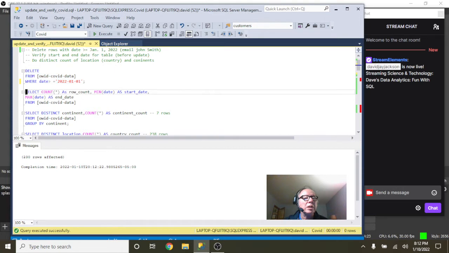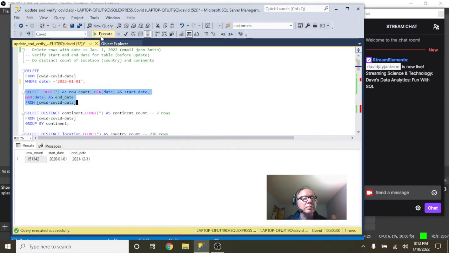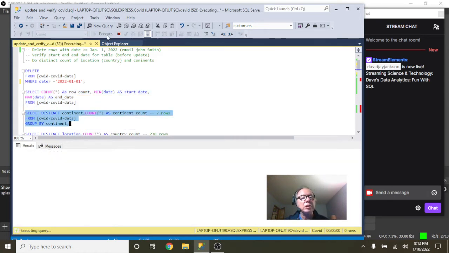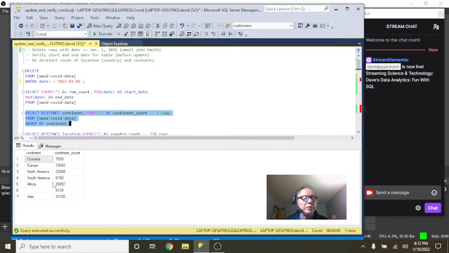Now once again we're going to check the start and end date. Start date January 1st, 2020. End date 12/31/2020. So we're going to import all the data from the 1st through the 9th. We have 151,342 rows. Now we're going to do a distinct count of the continents. The continent count shouldn't change, right? I'm not sure what that is, but that's okay.